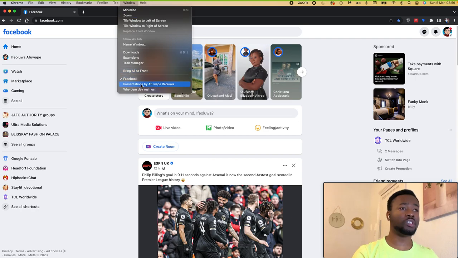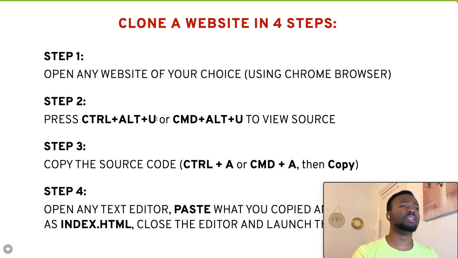Next thing is follow the step after opening your page. It might be Google, it might be whichever page you're trying to clone, right? Next is Control Alt U. What happens with this function is you're trying to view the page source. So to view the page source, on Windows you use Control Alt U, or Command Alt U.